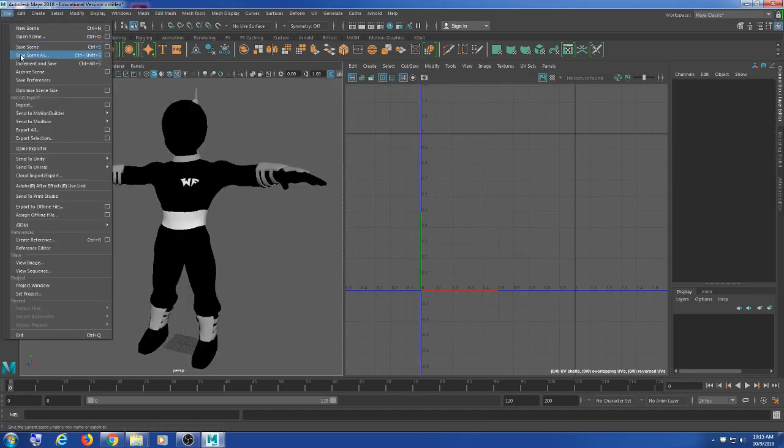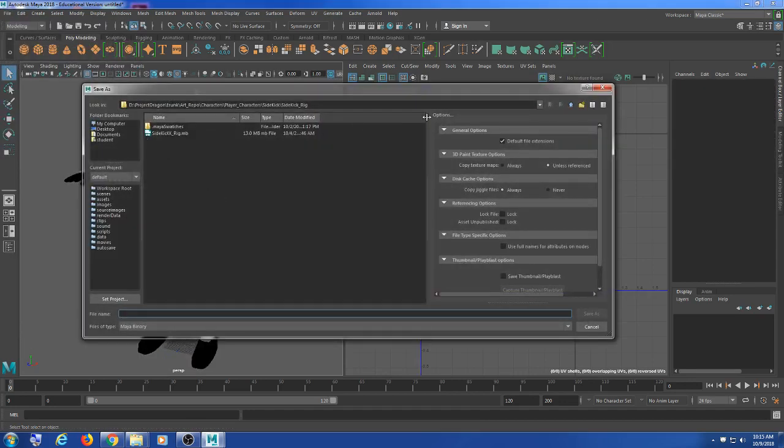Alright, I'm going to come in here and save this scene under baddies. I'm going to make a new folder, and we're going to call that rig. This is under the project file, and I'm going to save this as an ASCII, and we're gonna call this baddie, because I think we're gonna have multiple baddies.